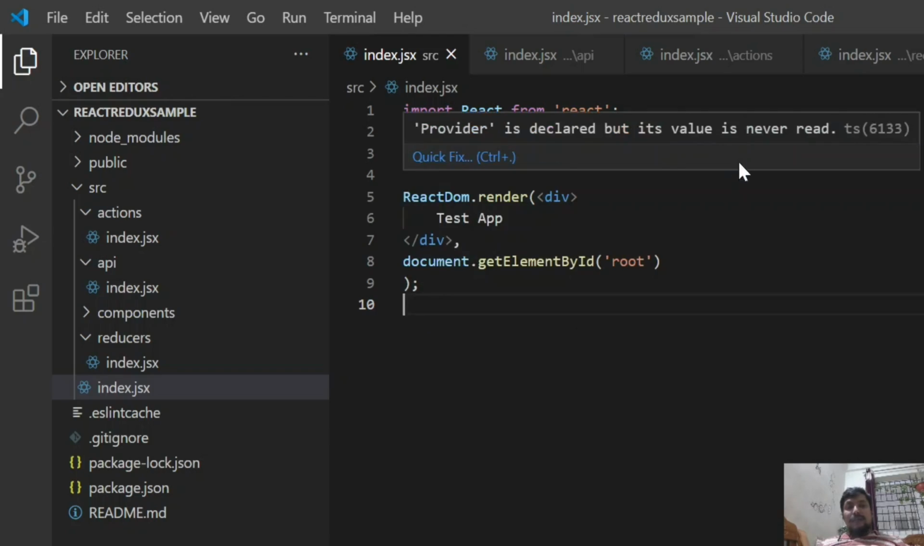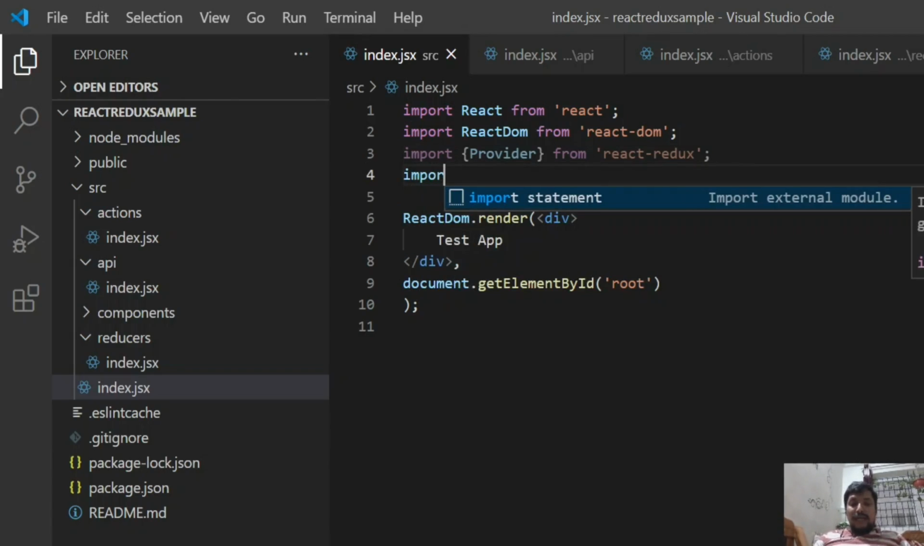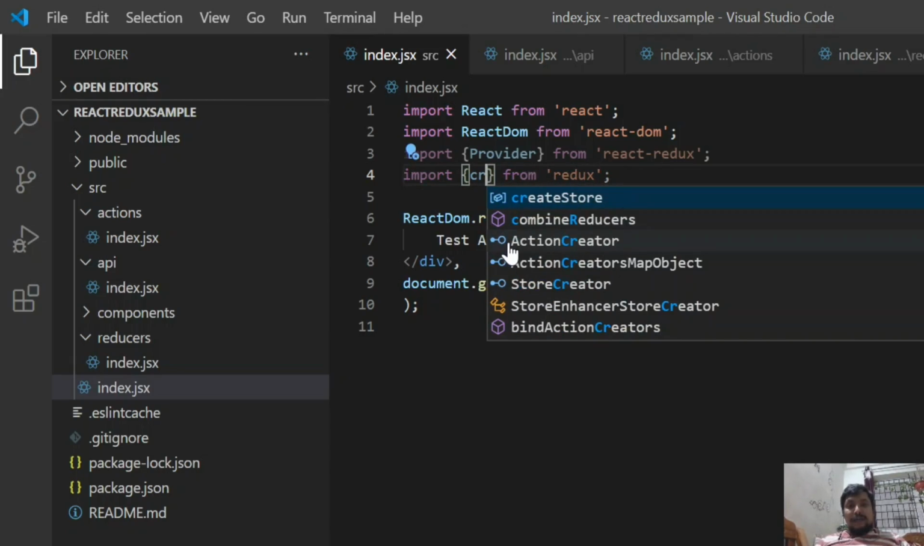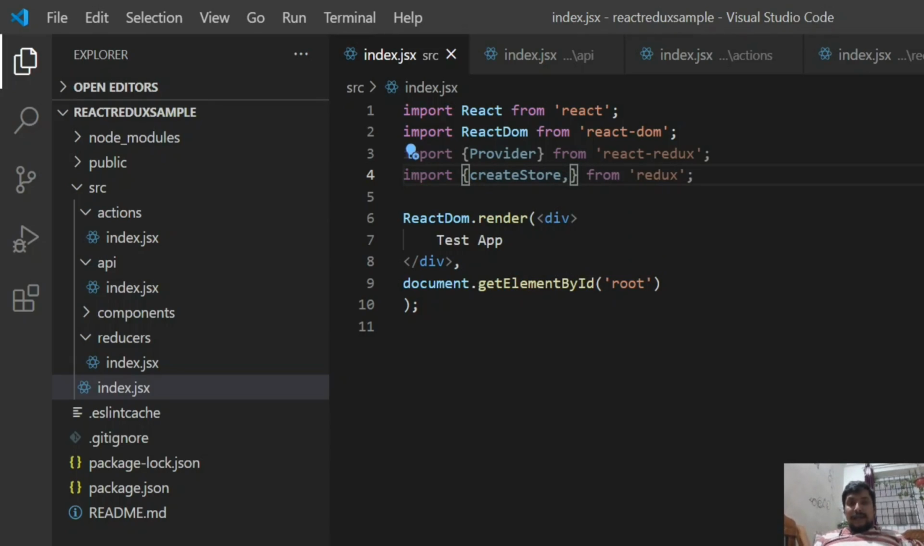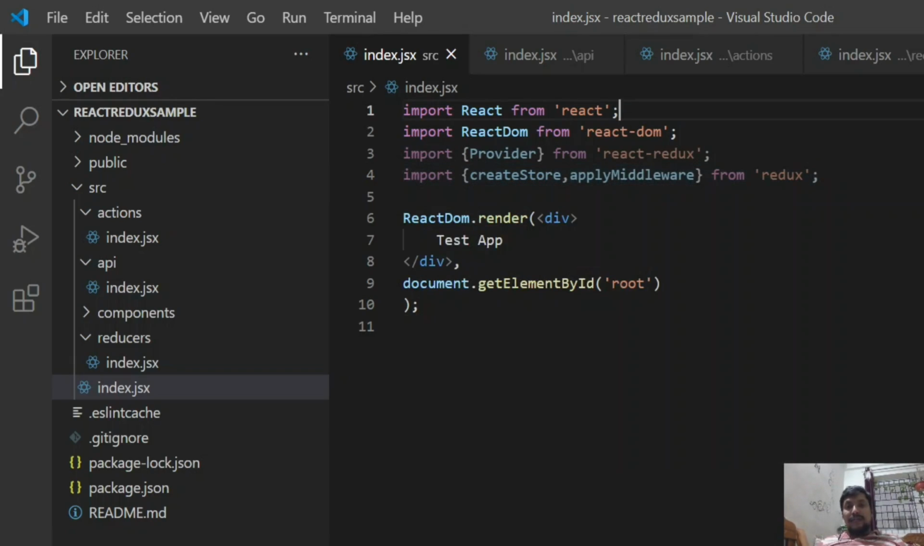See, it is showing the IntelliSense. That means I have imported the correct one. I need to have a provider object, and also, to maintain the state, I need certain components which are from Redux. Those are createStore and applyMiddleware. These are all correct, so I can find the IntelliSense. So these I've imported from Redux.